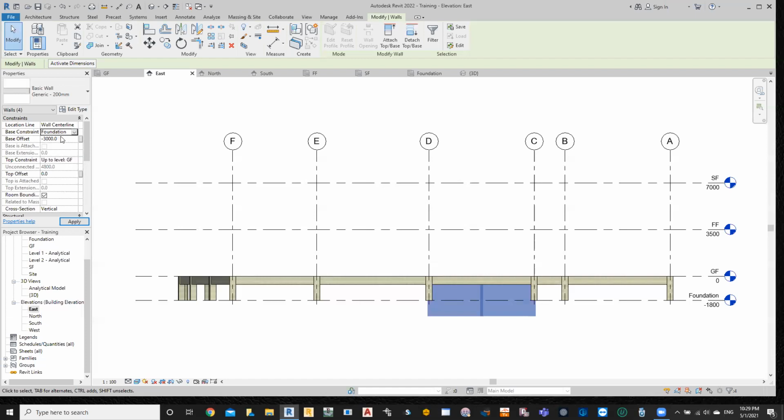Second thing, there is a base offset. Base offset means still below the base constraint, it will go further by 3 meters down. Okay, so if I go and apply, you will see that it goes 3 meters below the foundation level. Now, if I keep this to be 0, means there is no offset, it will touch only the foundation level. Offset means it's an extra length, which you don't require. Are we okay?